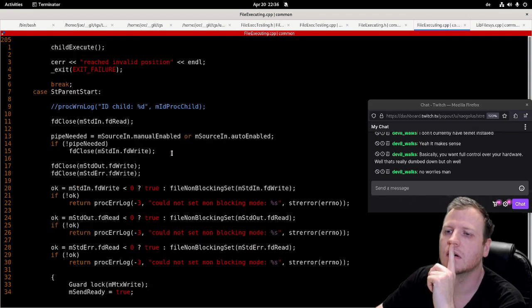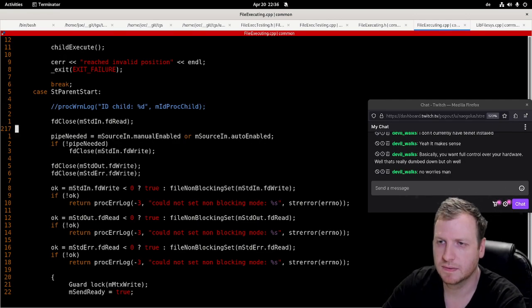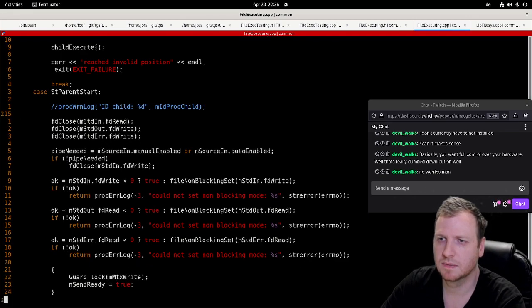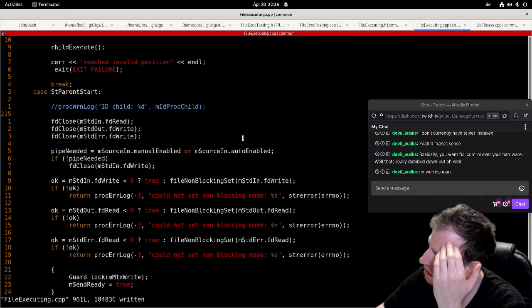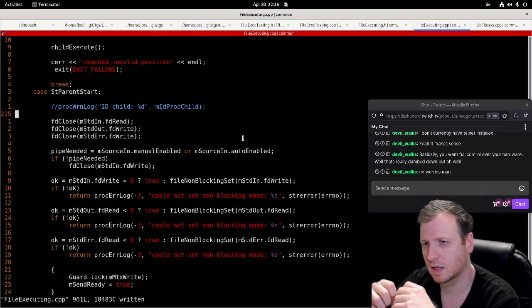If we don't need in any case these three file descriptors, we close the in file descriptor if it is not needed. Yes, okay. Something else.